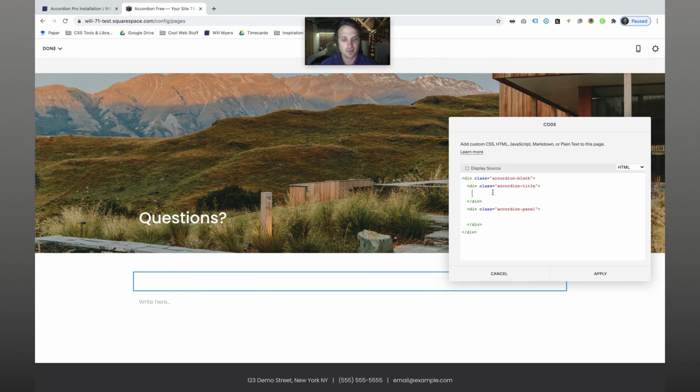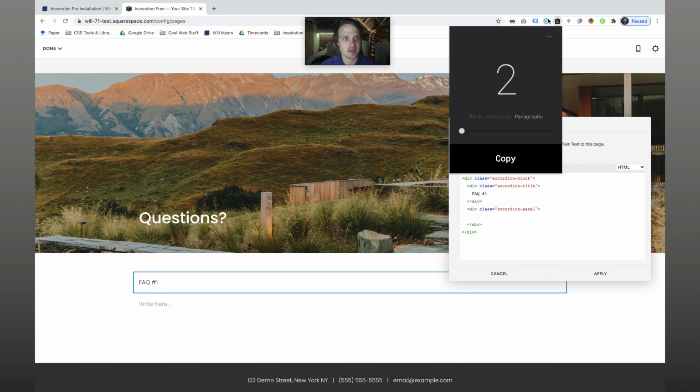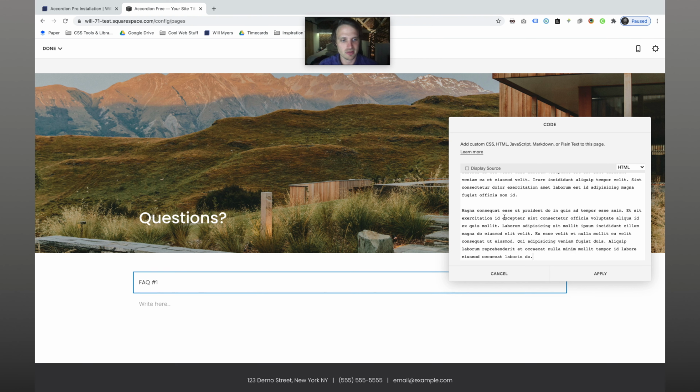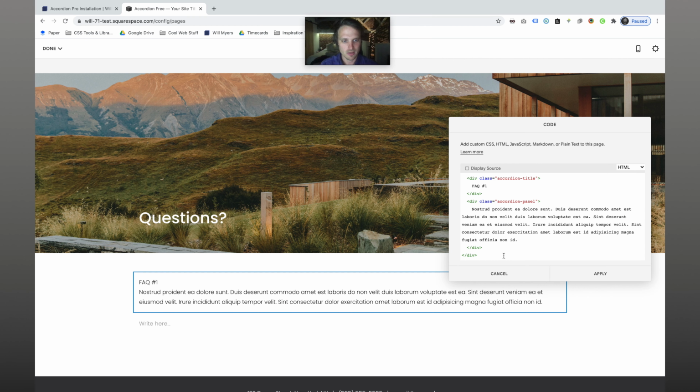Let's just start off by creating some content within them. The title is going to be FAQ number 1. And for our content here, I have this plugin. It's fantastic. I use it all the time. I'll try and put it in the show notes, but it just gives you a bunch of lorem ipsum text. So I'm just going to copy that. It's just a bunch of gibberish right there. Probably don't need 2 paragraphs, we'll just do 1. So there we go. This is our base HTML structure.